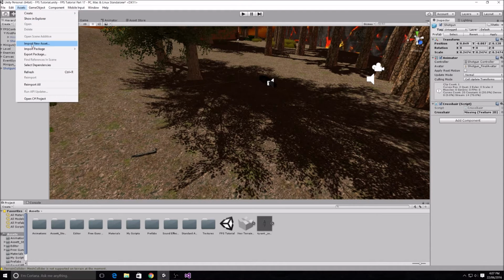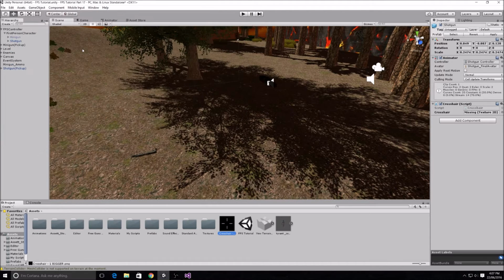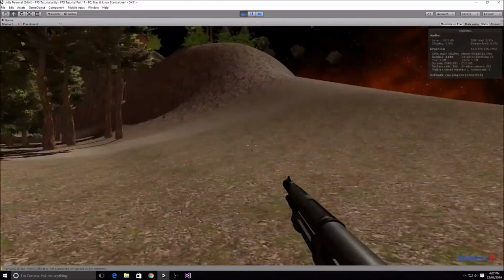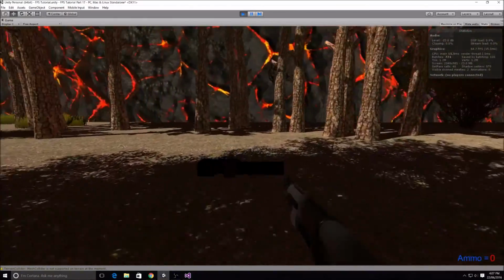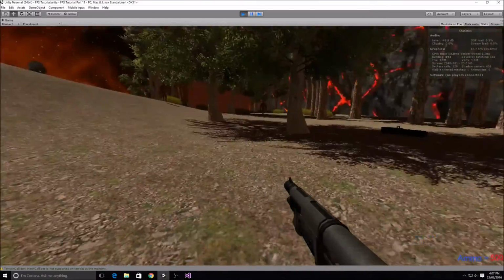So we'll just import one of the crosshairs I've already got, which is different than the other one we're using. And now we should have a crosshair on the gun. Okay, so that's our shotgun crosshair, and our minigun crosshair is a little bit different. Yeah, so there you go. Alright.